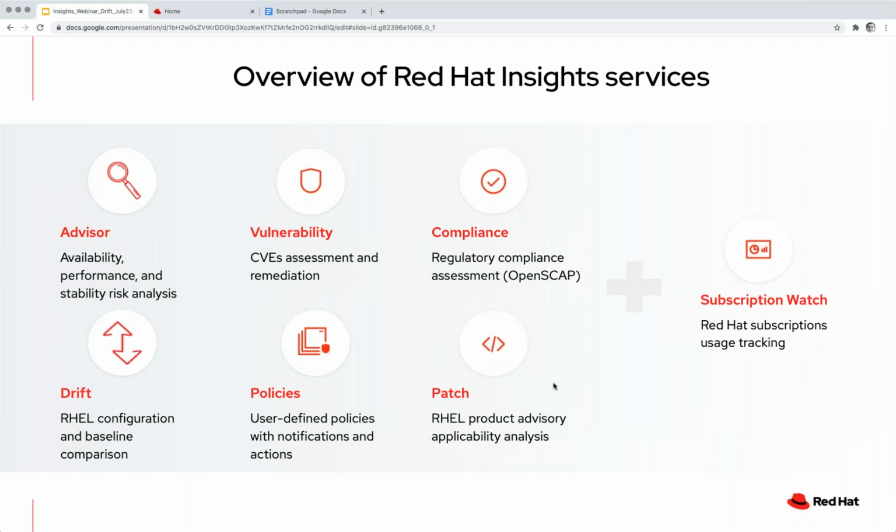Vulnerability assesses, remediates, and reports on Red Hat Enterprise Linux common vulnerabilities and exposures, also known as CVEs. Compliance assesses and monitors regulatory compliance and is built on OpenSCAP, which is the open source implementation of the Security Content Automation Protocol standard. Drift, the main topic of this webinar, enables you to compare system profiles either over time to baselines that you have defined, or to other systems to identify differences and troubleshoot issues.